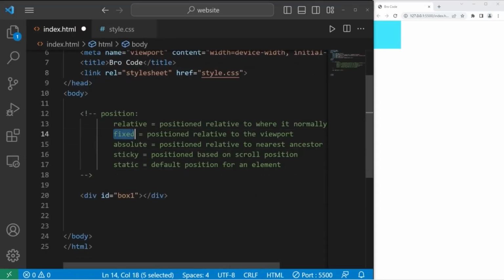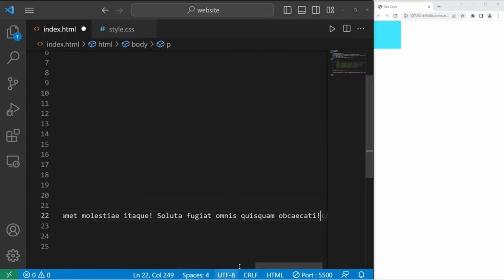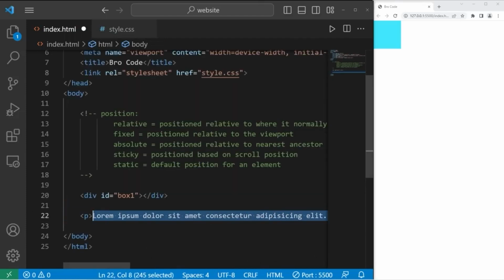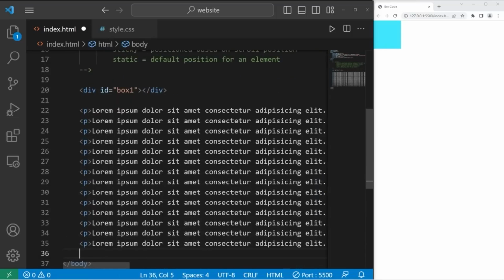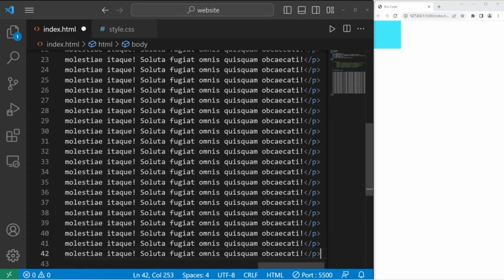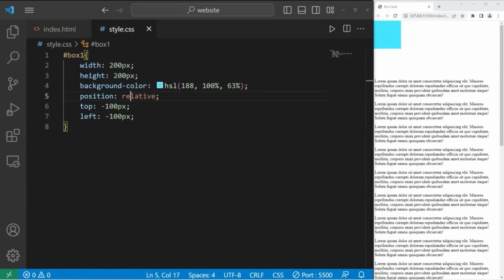Then we have fixed. With fixed, an element is positioned relative to the viewport, meaning the web browser. For this example, we're going to need a whole lot of paragraphs, like 20 of them. I'll type lorem, hit tab to generate some text, copy this line, and paste it like 20 times. Alright, that's good enough. Let's get rid of these properties.